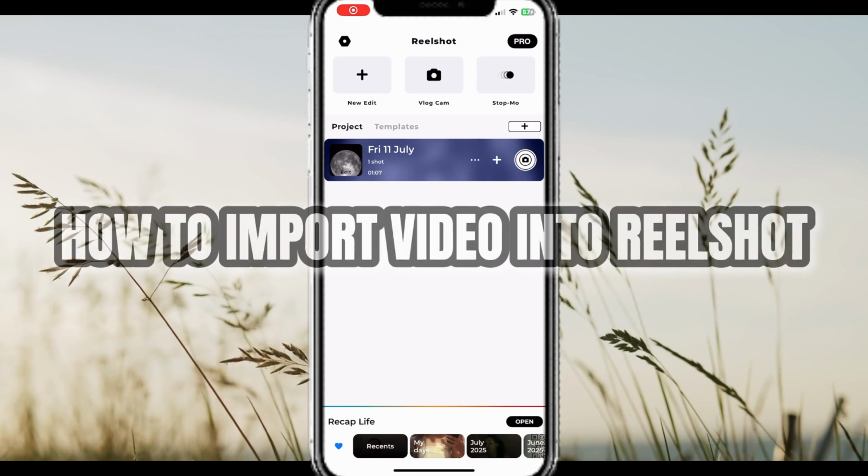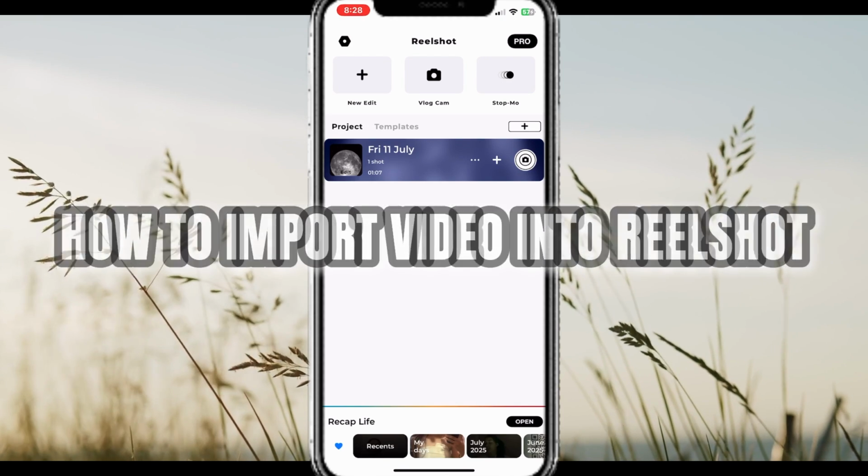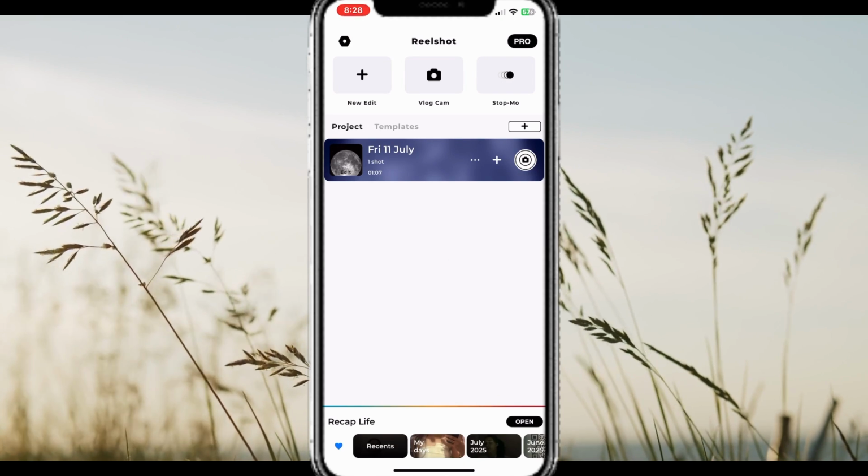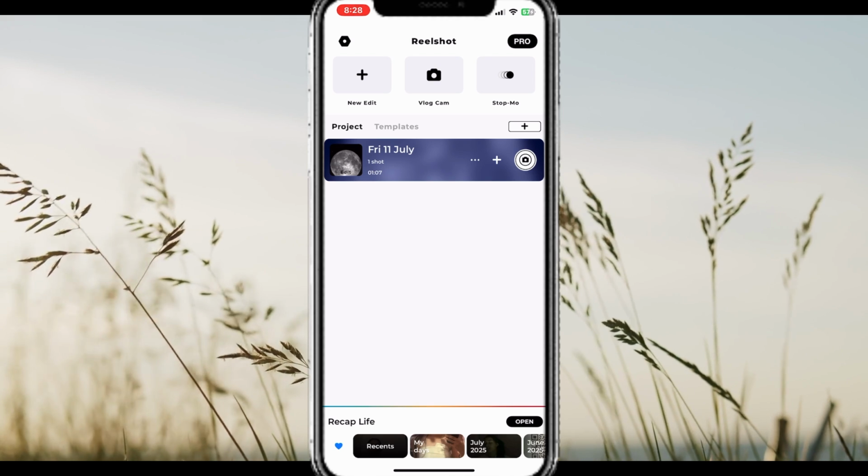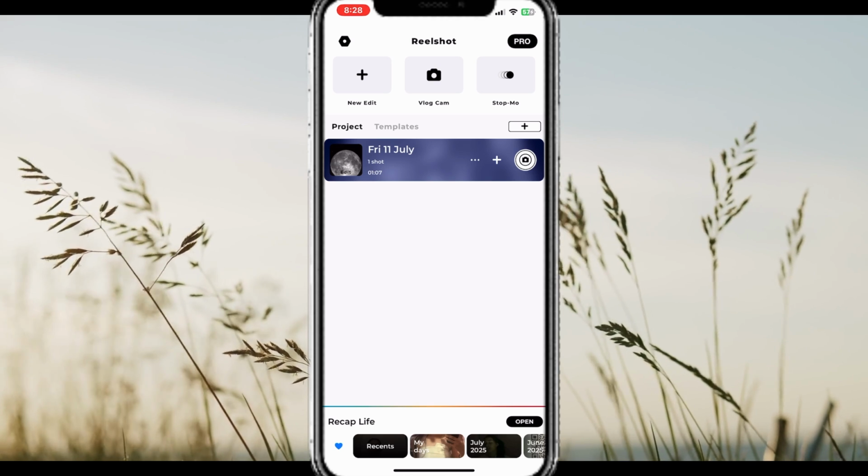How to import a video into Reelshot. Want to start editing your footage? Here's how to import a video into Reelshot on your iPhone.